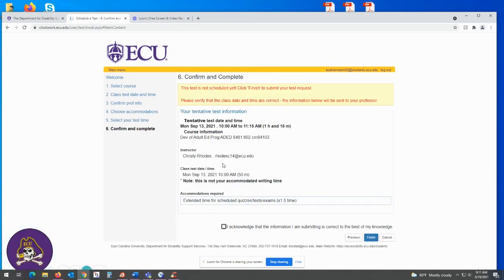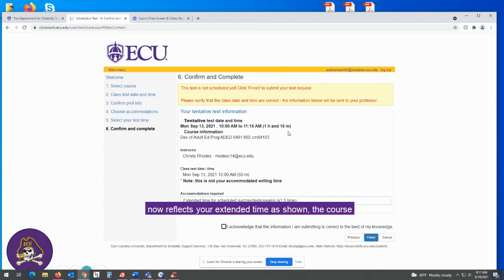In this final step, you will review everything that you have chosen: your date and time, which now reflects your extended time as seen, the course instructor info, and accommodations being utilized. For our previously registered students, you no longer need to designate materials, as your professor will do this when they respond to the request. If everything looks accurate, proceed by checking the acknowledgement button and hit Finish.